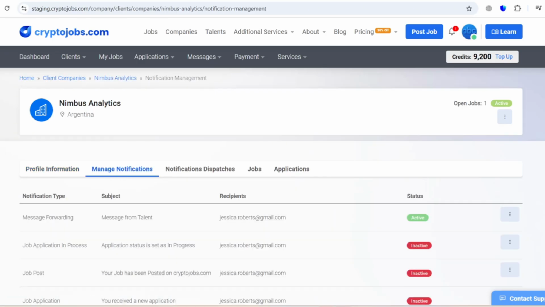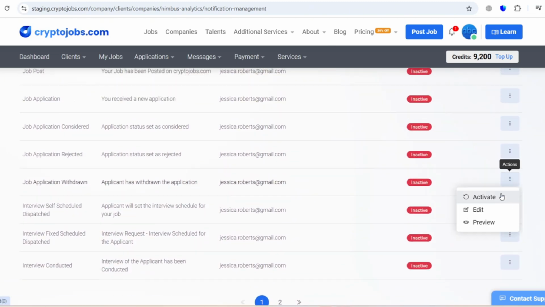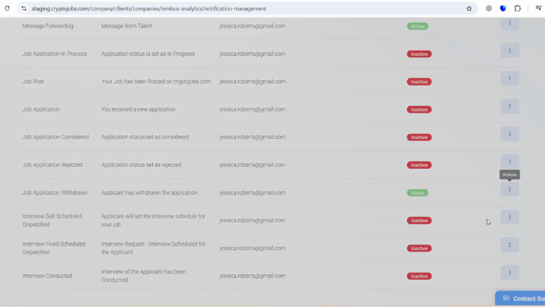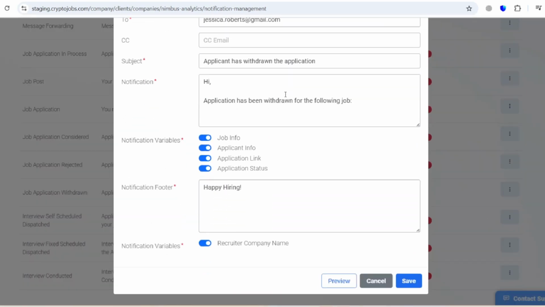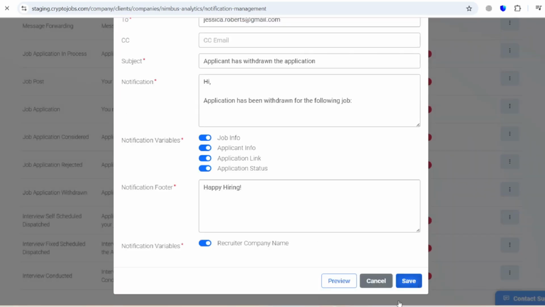Now let's talk about how Cryptojobs.com enables you to handle notifications for your clients. As a recruiter, you act as the central point of contact, so any messages, whether for a client company or a talent, come directly to you. Click on Manage Notifications for any client. Here you can activate or deactivate certain alerts. Maybe your client doesn't want to be notified about withdrawals. That's up to you. You can customize each message, add recipients, edit the subject, change the wording, and even preview it before it goes out.